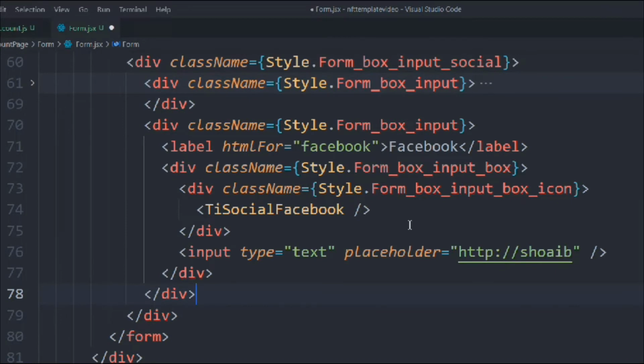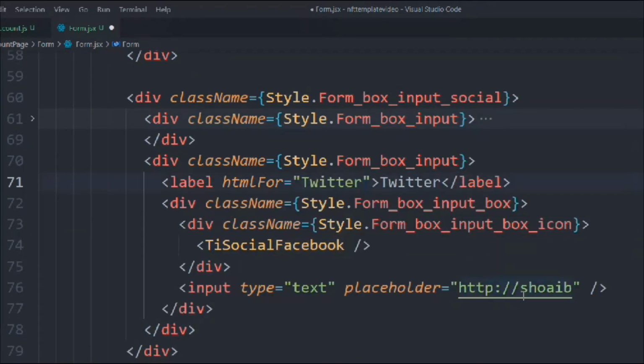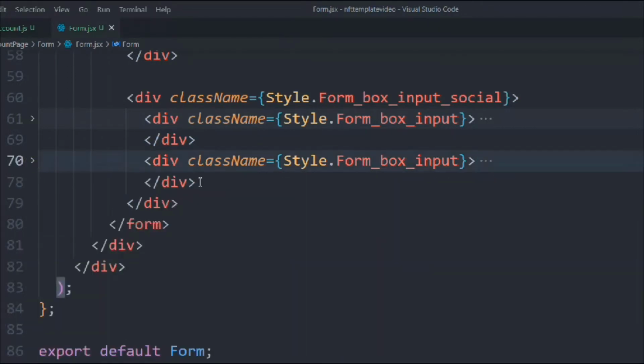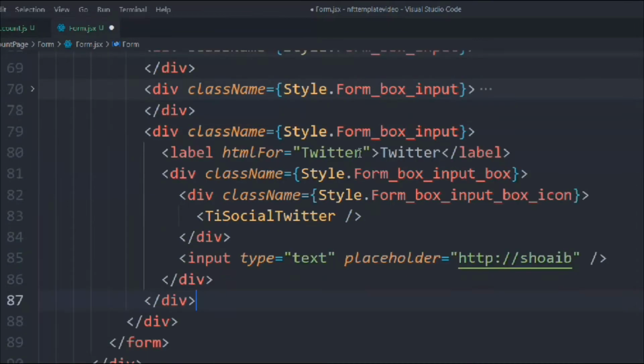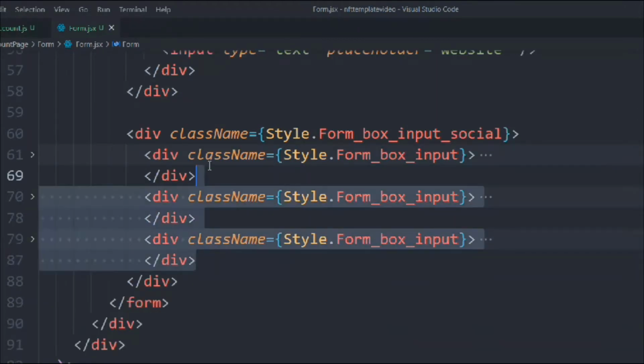and here we have to change this to Twitter, and this becomes Twitter, and this icon becomes Twitter. Close this one, and we have to replicate one more time. This will become, let's say, Instagram, and this will become Instagram. Okay, so these are the three social media URLs.